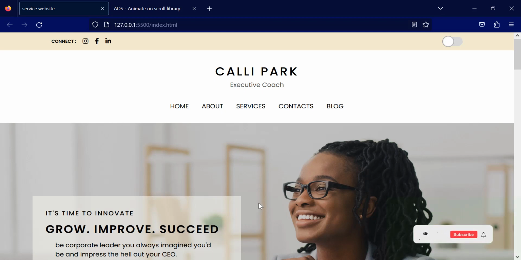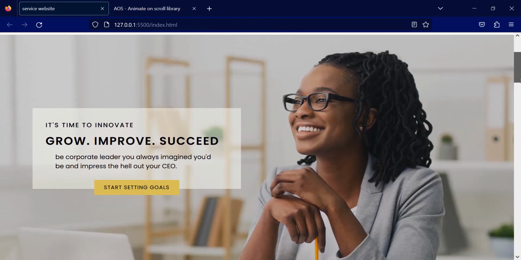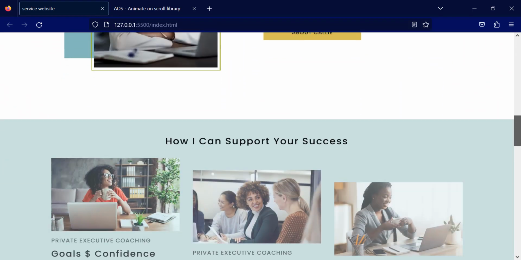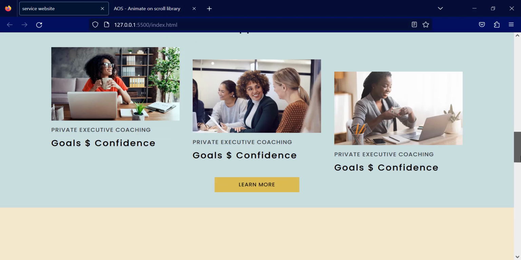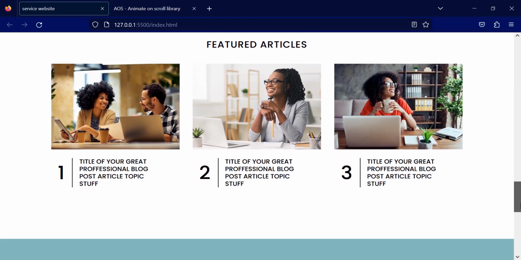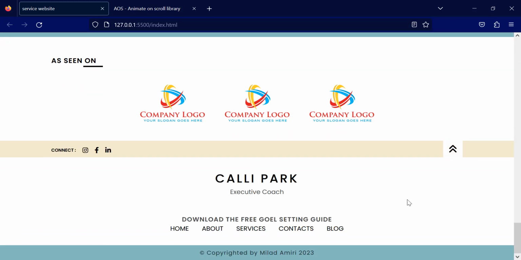Okay guys, I'm done with this animation part. Let me show you what I have done in here. If I refresh the page, you can see this animation will come. Okay, and if I scroll down, you can see that other parts got animation as well. Alright, now let's see that inside the code.